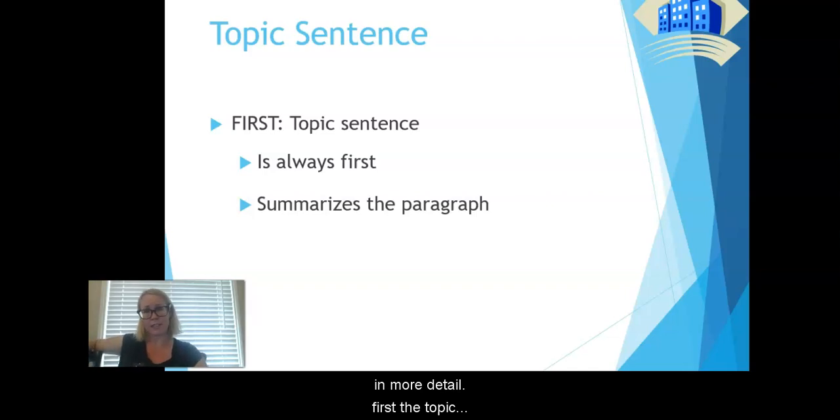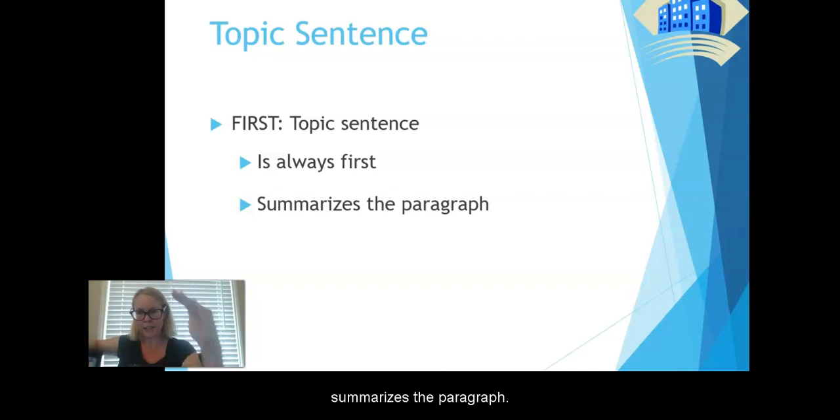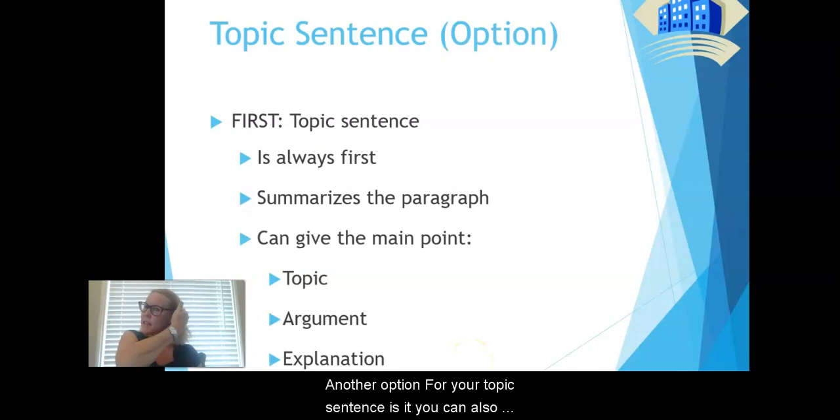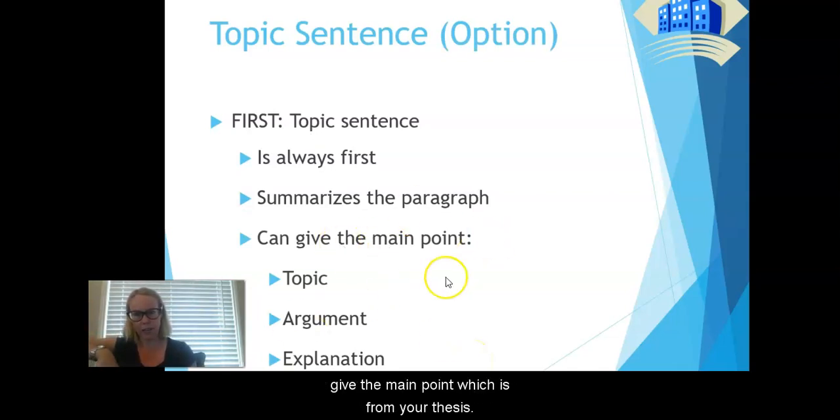First, the topic sentence. The topic sentence is always first, and it has to summarize the paragraph to which it is attached, all right? So I'll be looking at all of your body paragraphs. In essay 1, that's both body paragraphs, you'll have 2, and I'll be making sure that there is a topic sentence and that it summarizes the paragraph it's attached to. Another option for your topic sentence is that you can also give the main point, which is from your thesis. You'll recognize these. Often that will have a topic, an argument, and an explanation.